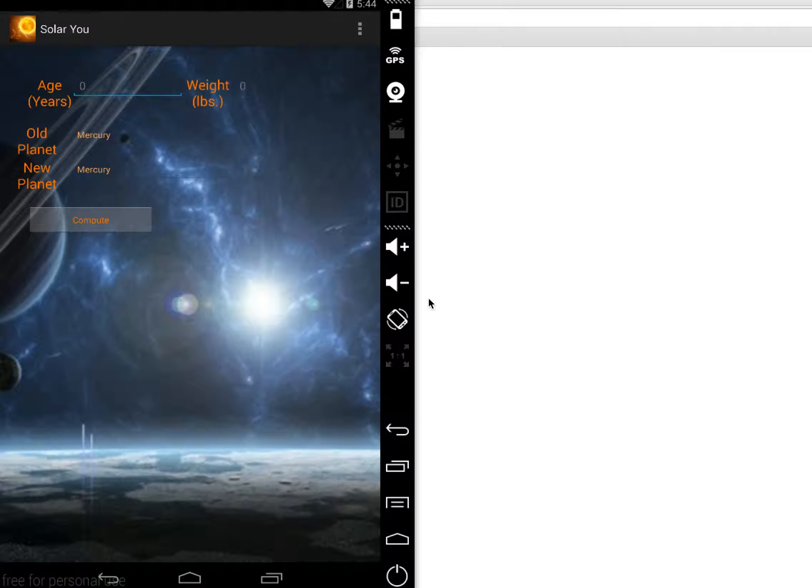Some things worth mentioning before I start demoing my program. This is the age in years and some weight in pounds. These two are drop-down menus for the old planet and the new planet. As you can see, they both defaulted to Mercury, so the program would run even if you don't have these set. Another thing worth mentioning is that I changed the icon for the application.